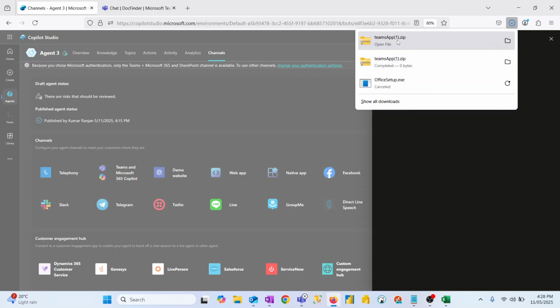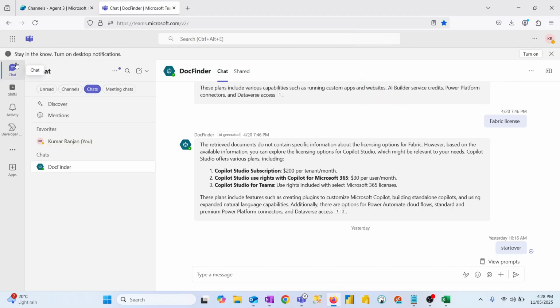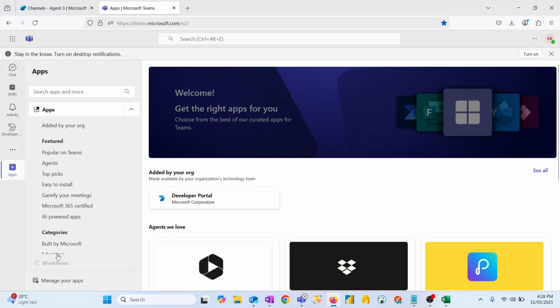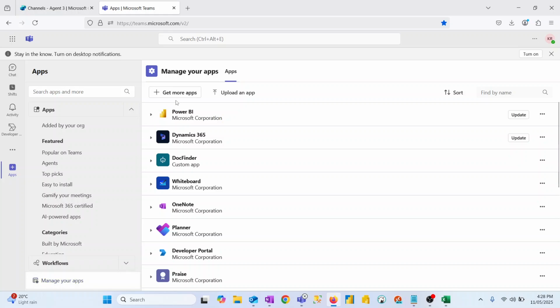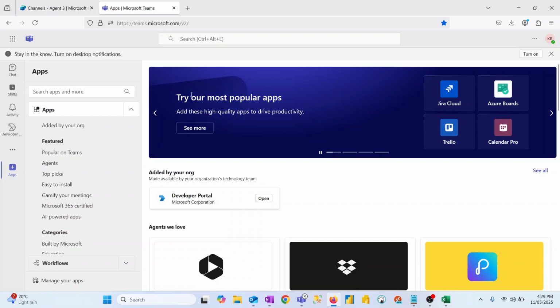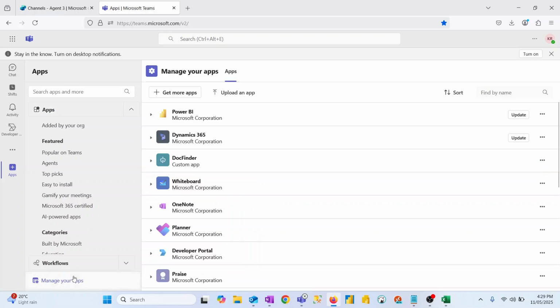And let's see, it has finished downloading. I will quickly go to Teams. In Teams, if you have admin access, you can go to apps, and within apps you can go to manage your apps. Once you click on manage your apps, you see an icon that says get more apps. You click on get more apps, and let's do it again.